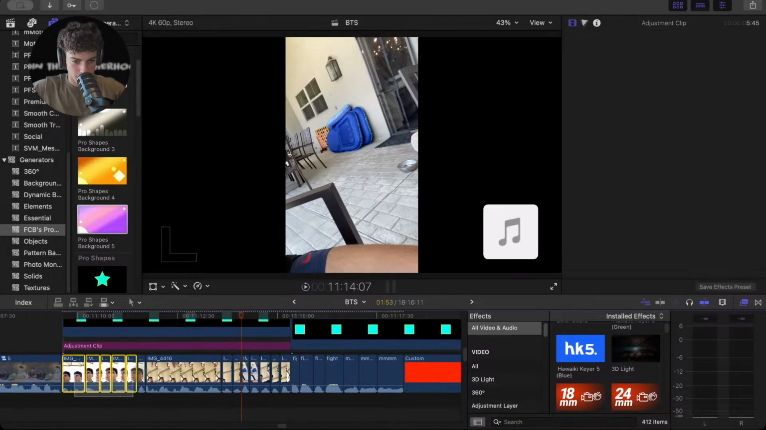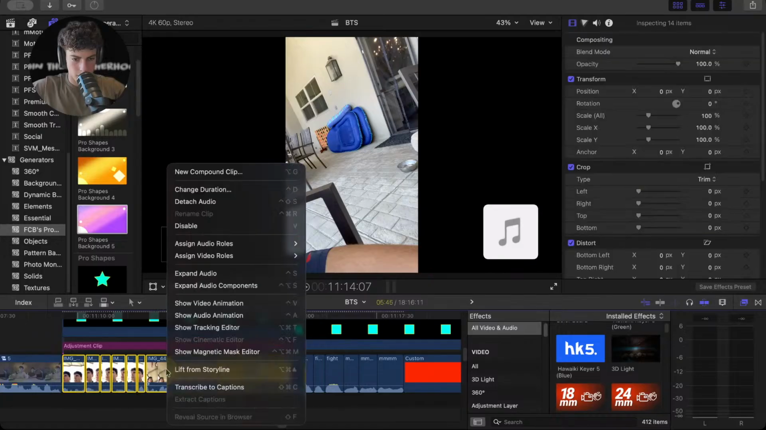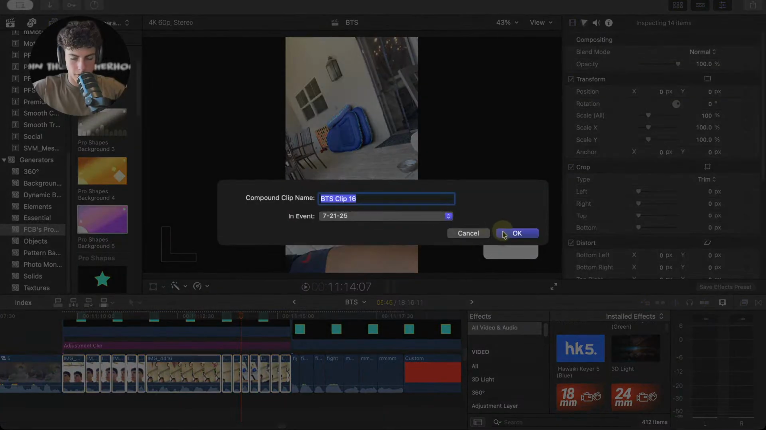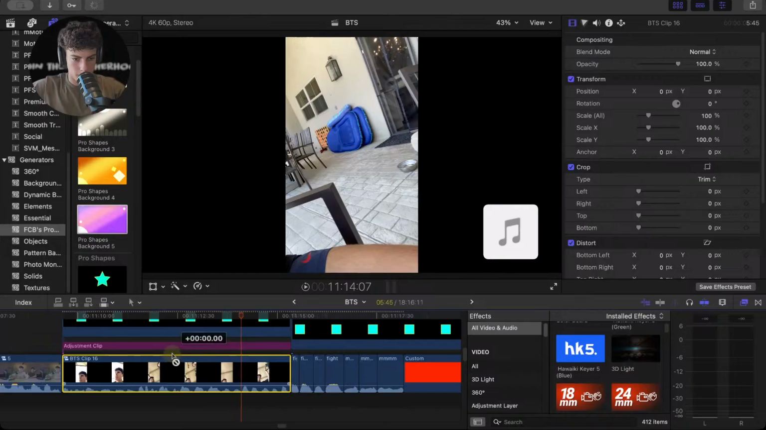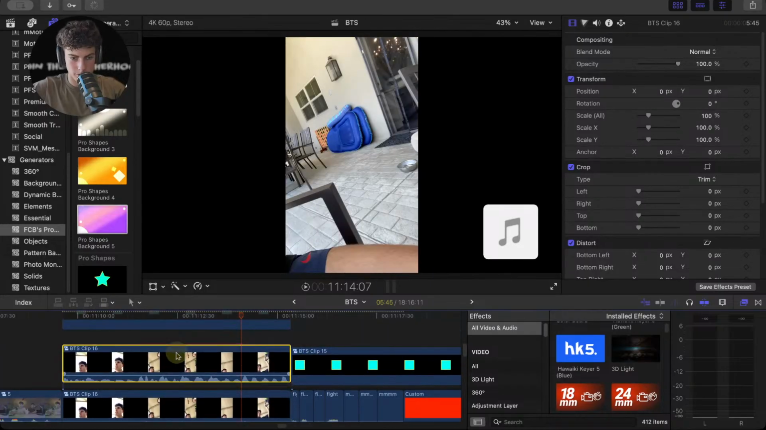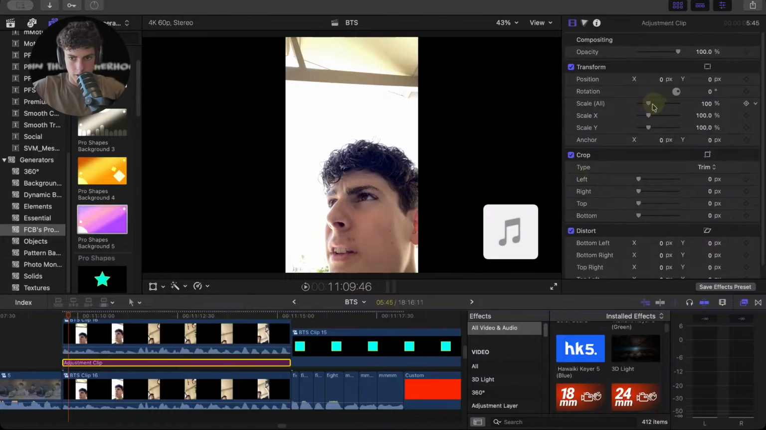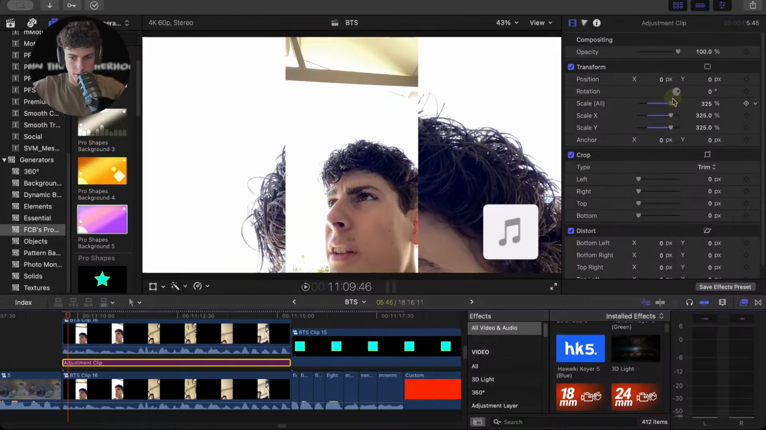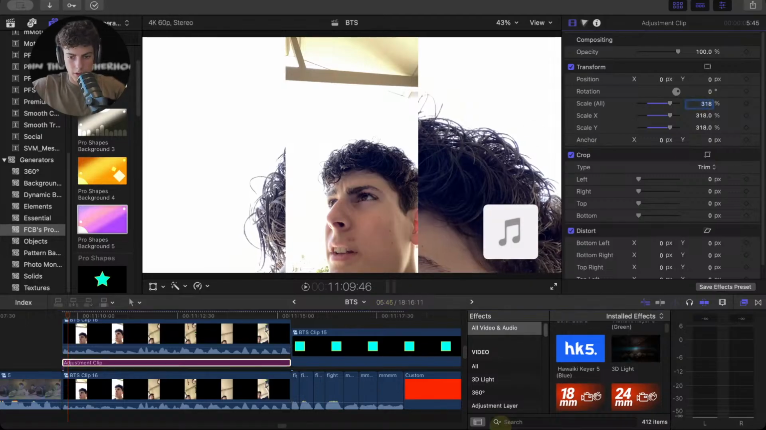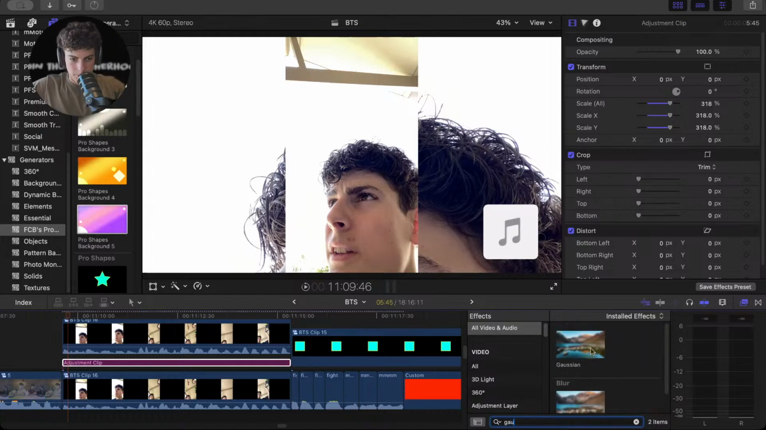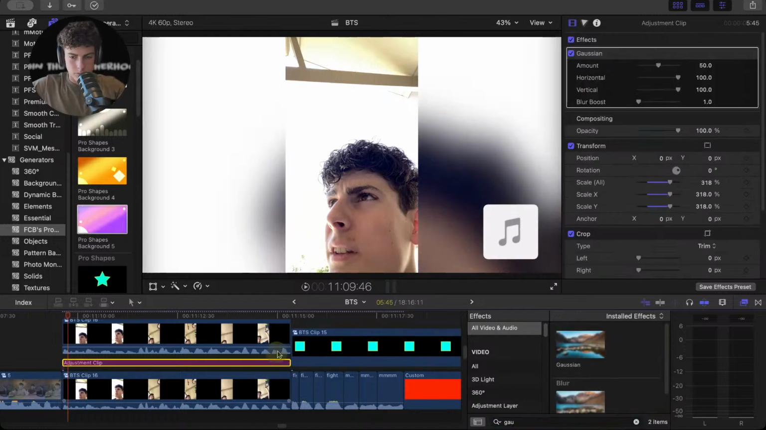And then all these clips also, I'm just gonna make these into a new compound clip. And then I'm gonna option drag and just move it up just in case anything changes. Keep this here. And then with this one back here, we're gonna scale it to 318, I'm pretty sure. There it is, and we'll add our Gaussian blur. Yeah, that should be good.